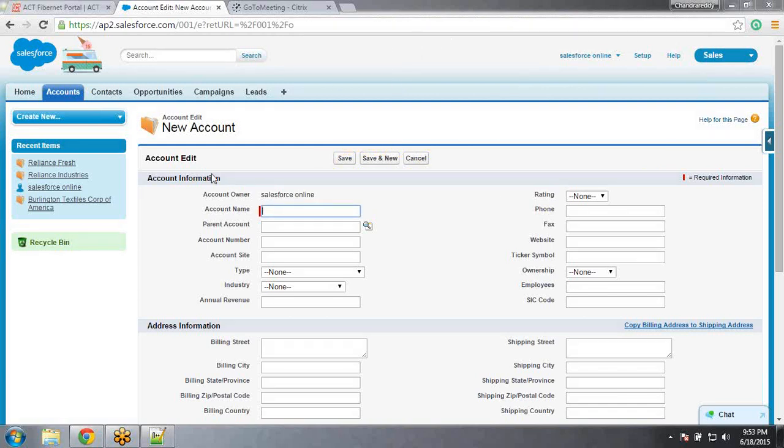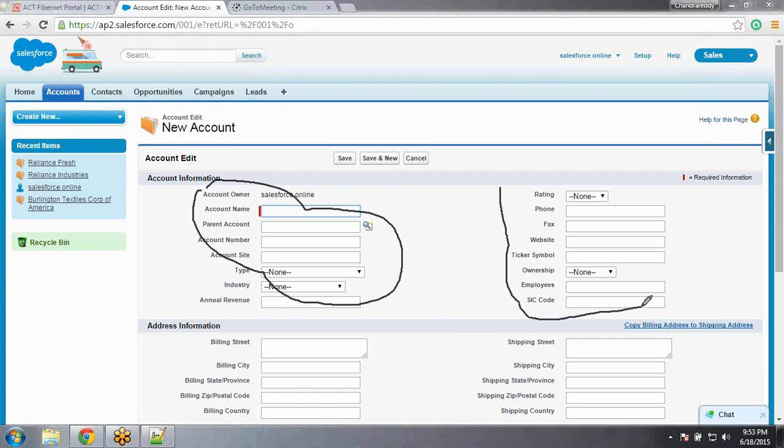Now in Salesforce, it provides many fields, like account name, parent account, account number, account site, type, industry, annual revenue, and many more. When you observe, all of these are fields. We have various fields available, and here also we have some more fields available.